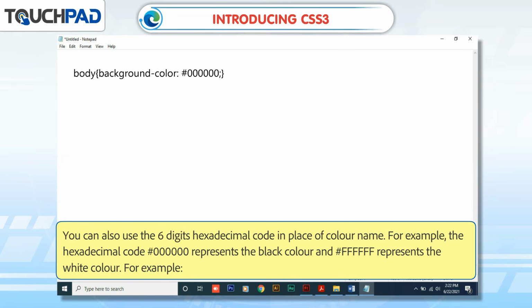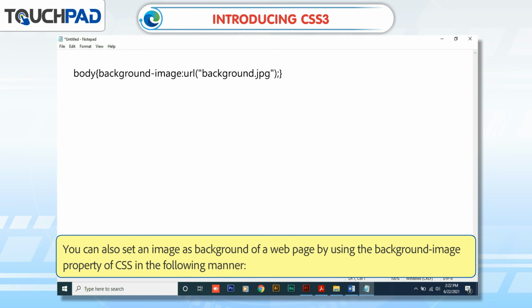You can also use the 6-digit hexadecimal code in place of color name. For example, the hexadecimal code #000000 represents the black color and #FFFFFF represents the white color. For example, you can also set an image as background of a web page by using the background image property of CSS in the following manner.